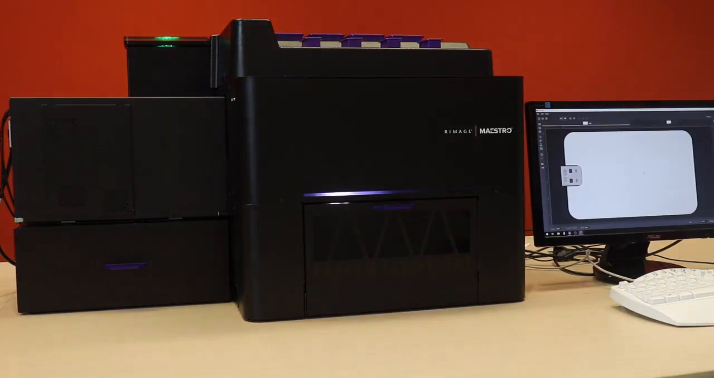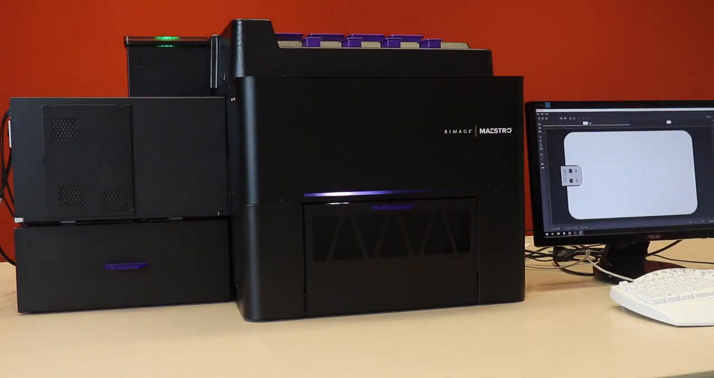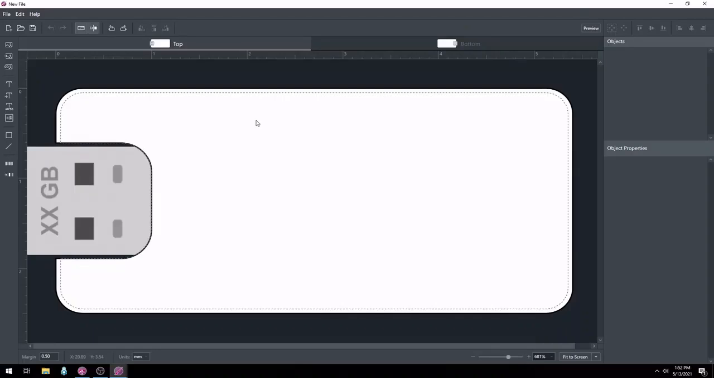Today we are providing an overview of the Rimage Automation Suite, which is the software package that drives the Rimage Maestro system. There are two user-facing applications as part of this suite. The first, Quick Design, is our label creation software. In this window, we are designing a label for a thumb-size case.